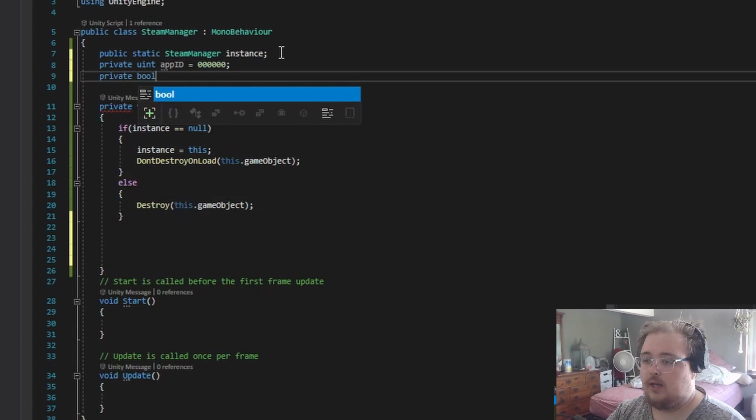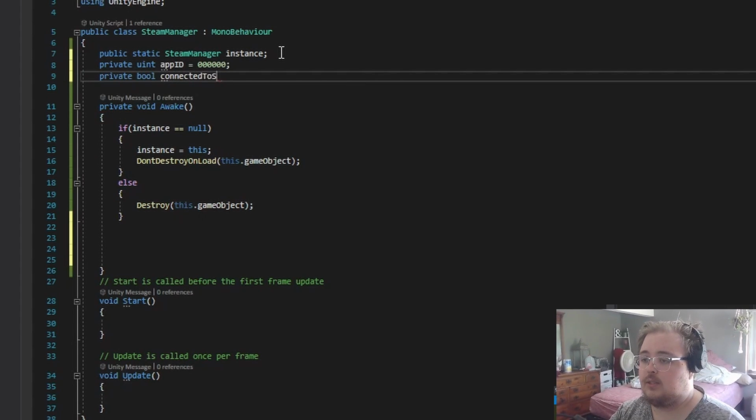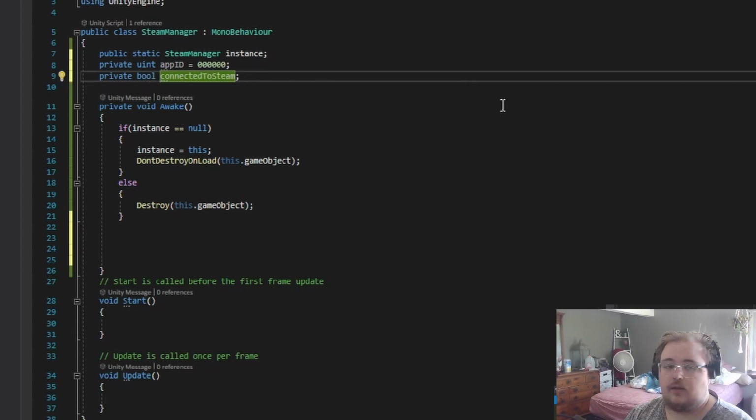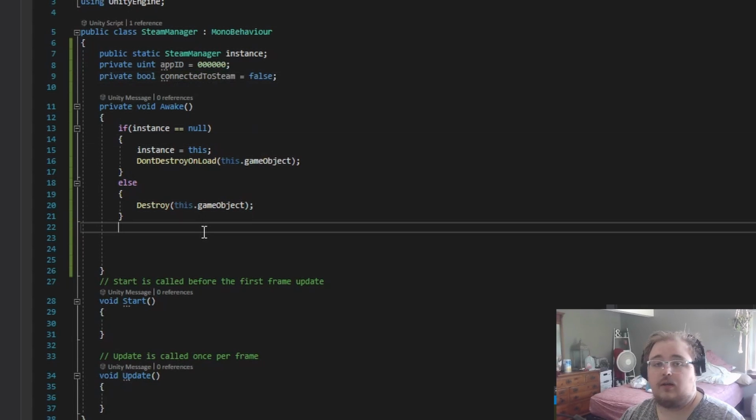And then we're also going to add a private bool, which is connected to Steam. Okay, so basically we're just going to use that in the future to make sure that we know if we're connected to Steam or not. And so that's going to stop us from calling things inside of the API if there's no connection to Steam, right? It's like, why would we waste the processing power on that?